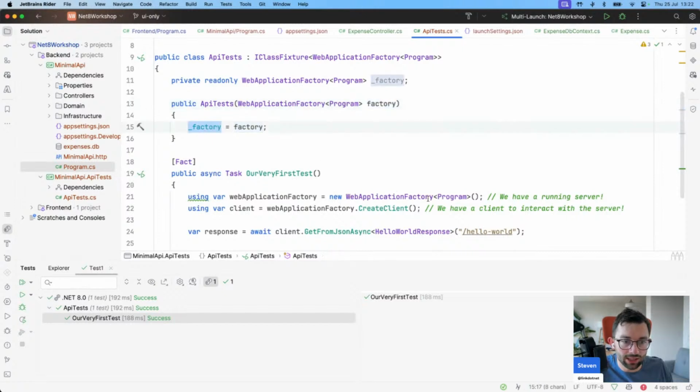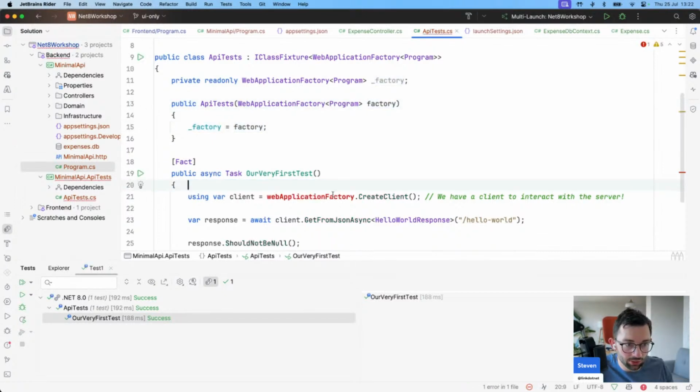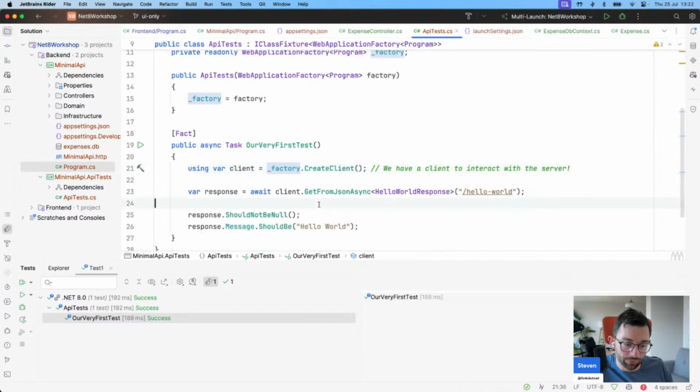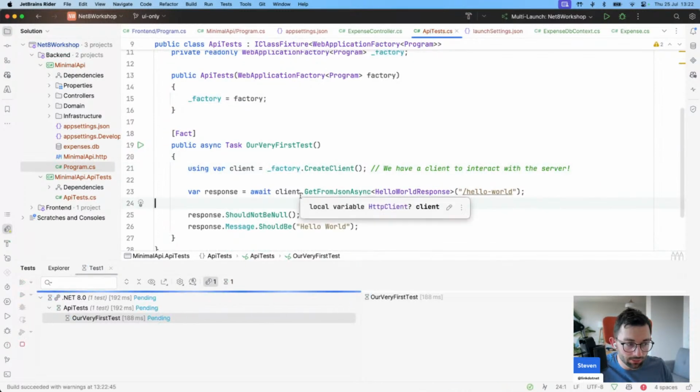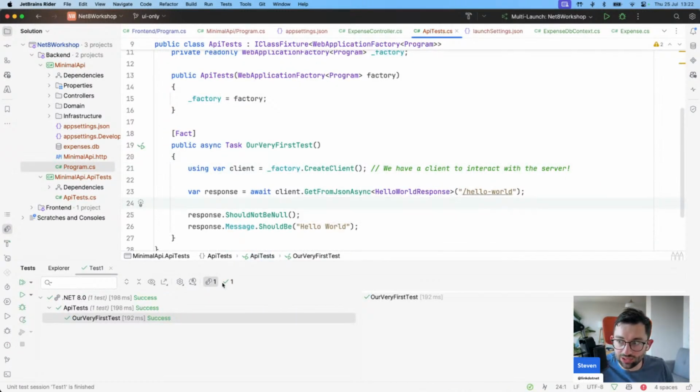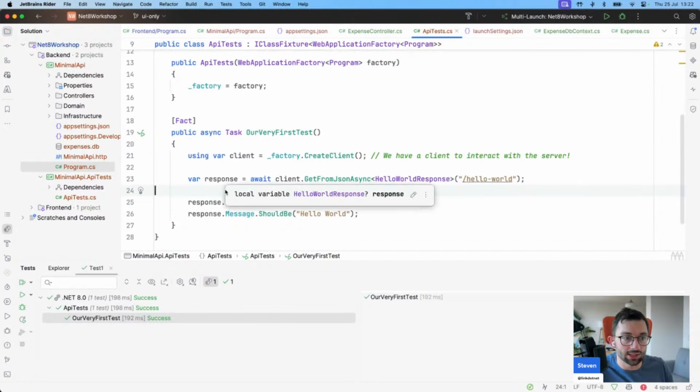And instead of making this new thing here, just remove that line. And we use the factory instead. Okay, if I run that test, it's still green, which is nice. And as you can see, also the time didn't change. It's still roughly 200 milliseconds.